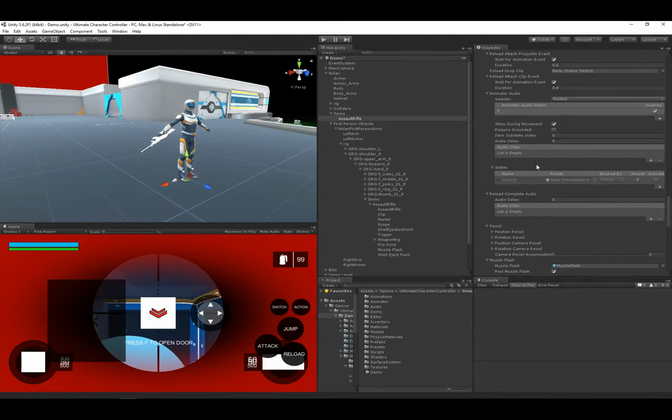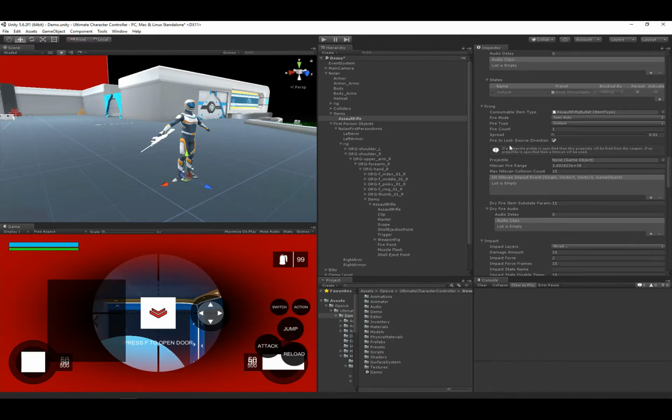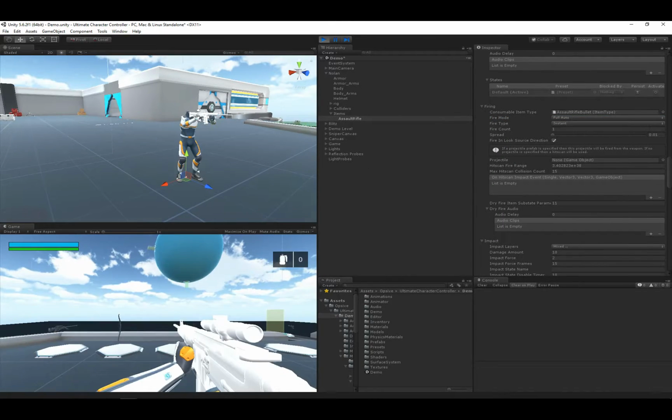What we want to change next is I could only fire one at a time, so we want it to be a full auto fire mode. So now when I hold down the mouse button, it should keep firing. So there we go, that looks a lot better.